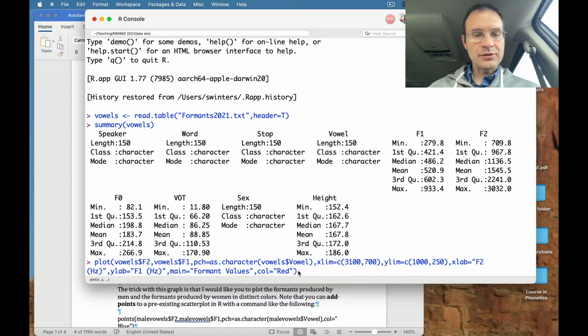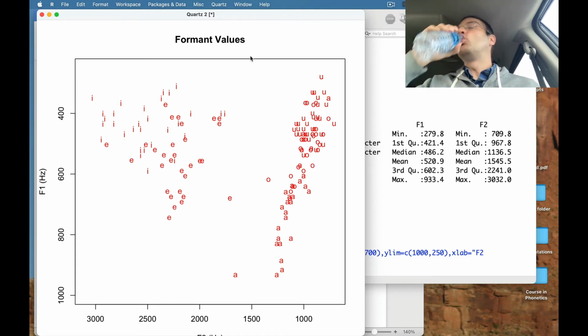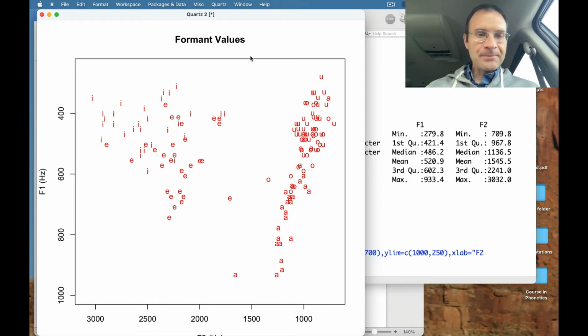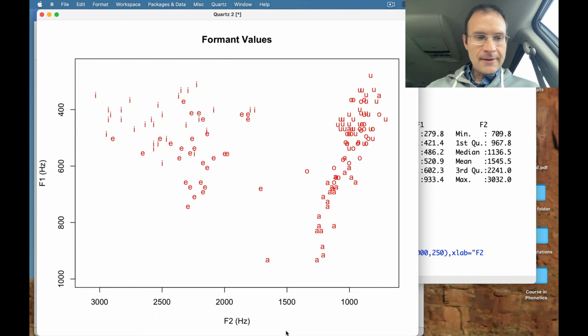So having walked through all of that, I'll show you what it looks like and kind of confirm that it does everything I just told you it would do. So all these little points are plotted as vowel symbols like E, A, O, U. Let me resize this a bit so you can see it better. We've got F2 here on the x-axis, and it's going in reversed order. F1 on the y-axis, and again, it's going in reversed order.